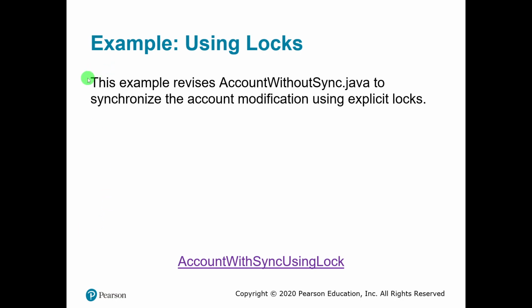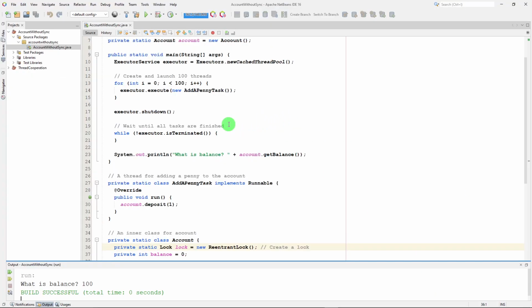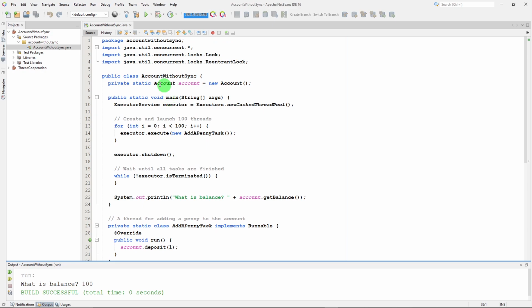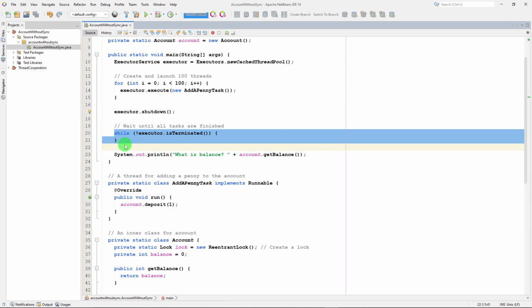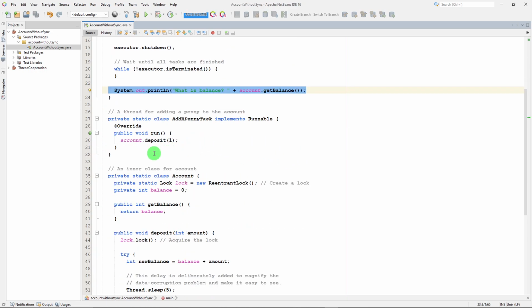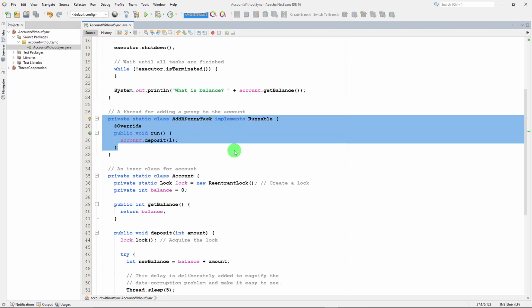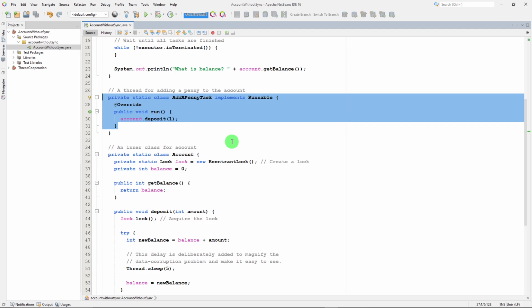So let's look at an example of the same thing that we just looked at in the last video, except written with explicit locks. So let me pull that up. Here is the same program. Everything up here is the same. We create an account, we have an executor service, it launches 100 threads, then it tries to shut down. As soon as it's shut down, it prints out our balance. We have our add a penny task. The differences are going to come in the account class. Remember, that's where the shared resource is that we want to make sure doesn't get accessed simultaneously.